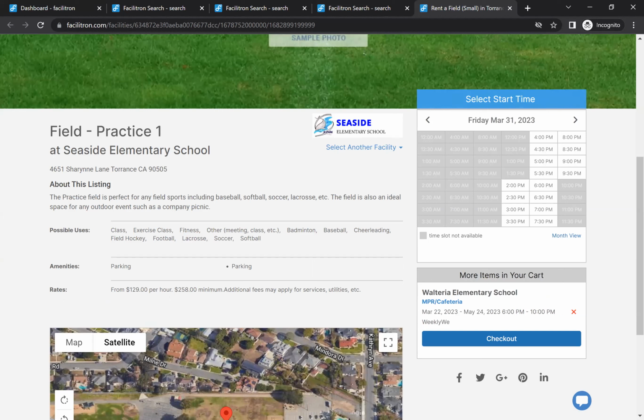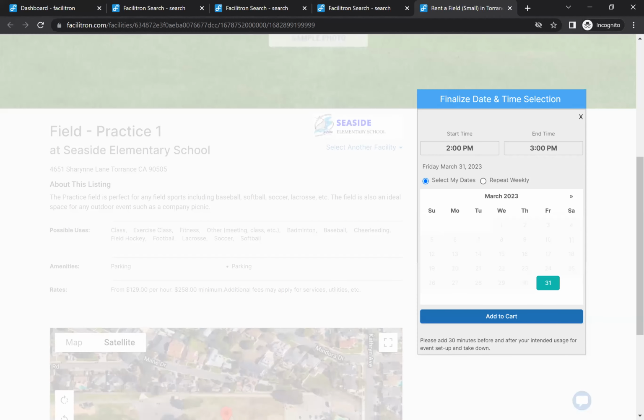Obviously, with an external request, we have it for the PM, right? Because in theory, we don't really allow outside renters to rent during the day, which is fine. What I would suggest for something like this, I'll go ahead and choose 2 p.m. And then my end time will probably be 3 p.m., the actual end time. Not a big deal. March 31st. I'm going to go ahead and add to cart.